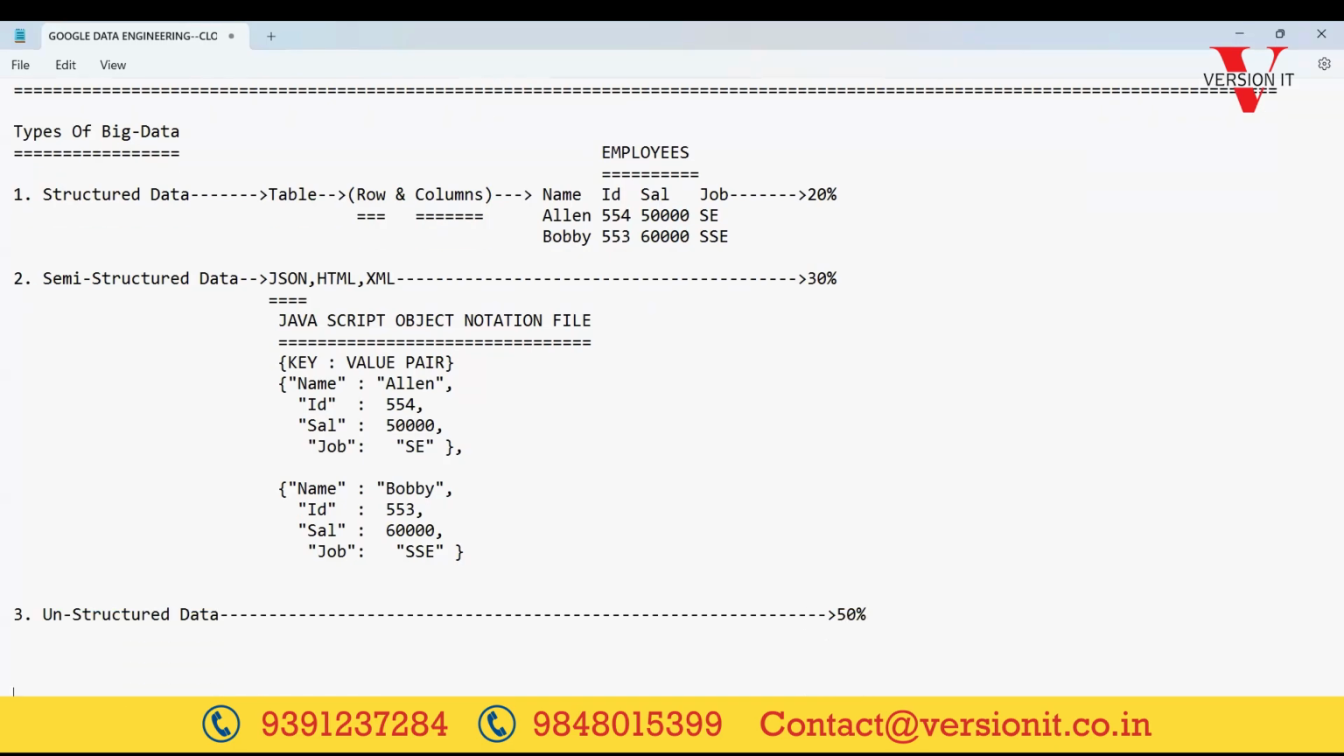So what is unstructured? Unstructured is very simple, guys. Photos you have on your mobile phone, videos you have on your mobile phone, chat histories, then voice notes, all this comes under unstructured. There is no structure for the data.